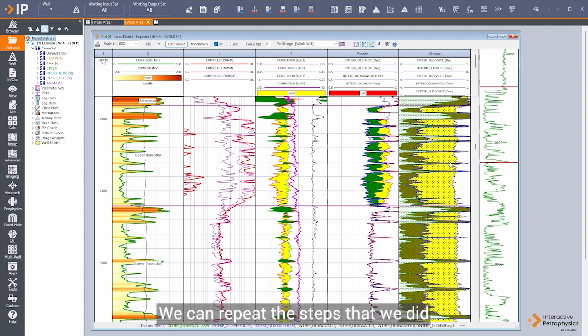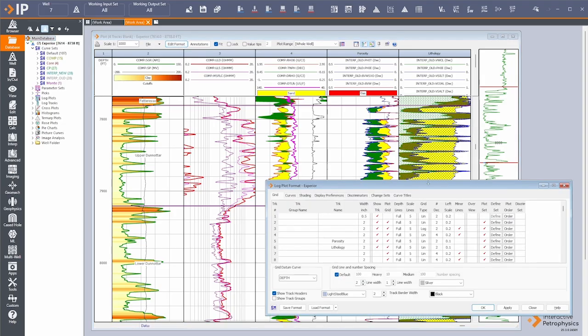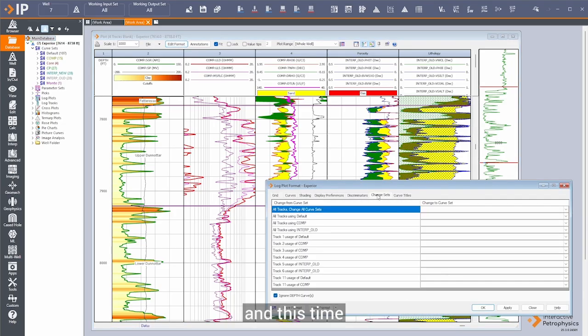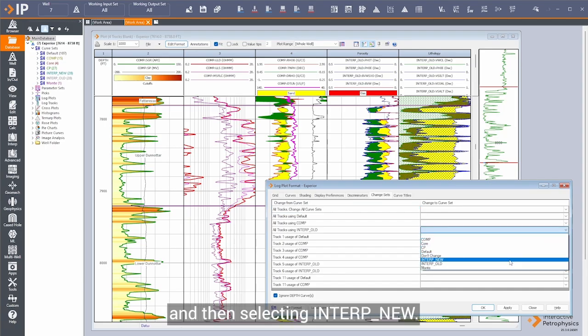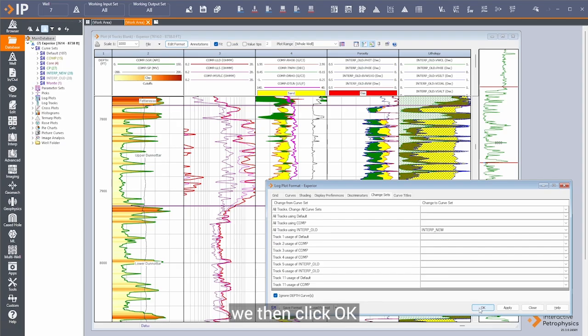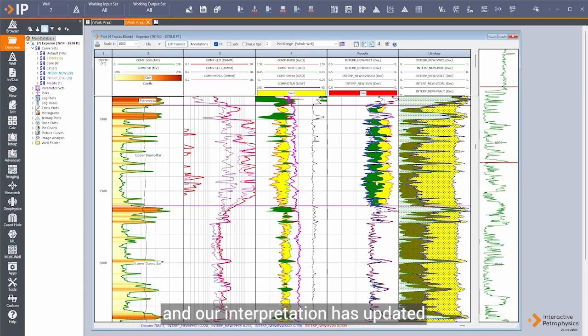We can repeat the steps that we did previously by clicking on the Edit Format button, going to the Change Sets tab, and this time we're looking for all tracks using interp old, and we want to swap that out for interp new. We do that by clicking on the drop down cell and then selecting interp new. Once we've done that, we then click OK, and our interpretation has updated whilst the rest of the log plot remains the same.